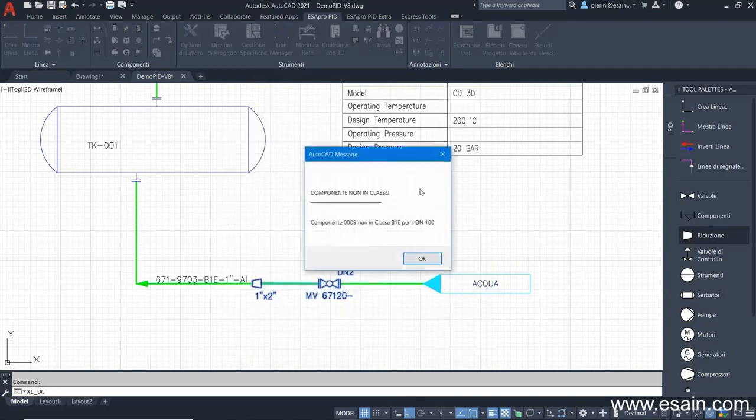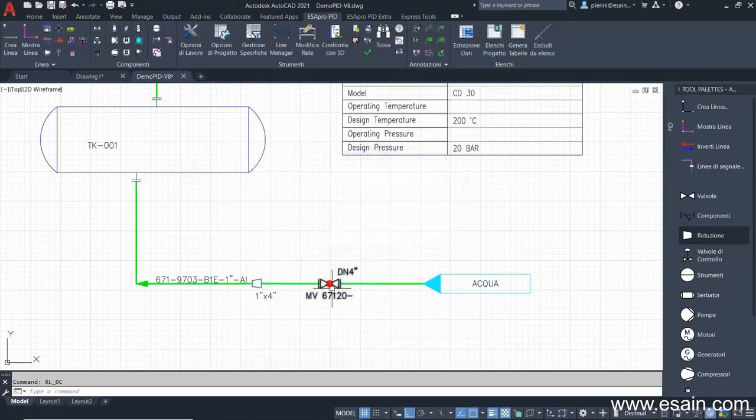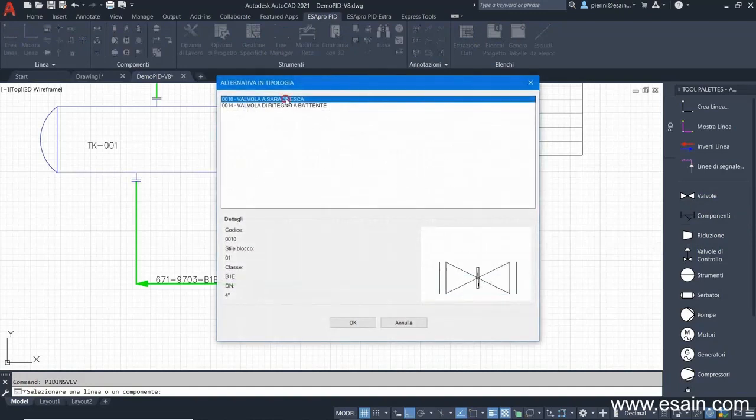If I set the diameter 4 inches, I see that the software shows me an inconsistency. This valve is no longer in class. It will therefore be replaced. I delete the old valve and insert another compatible one.